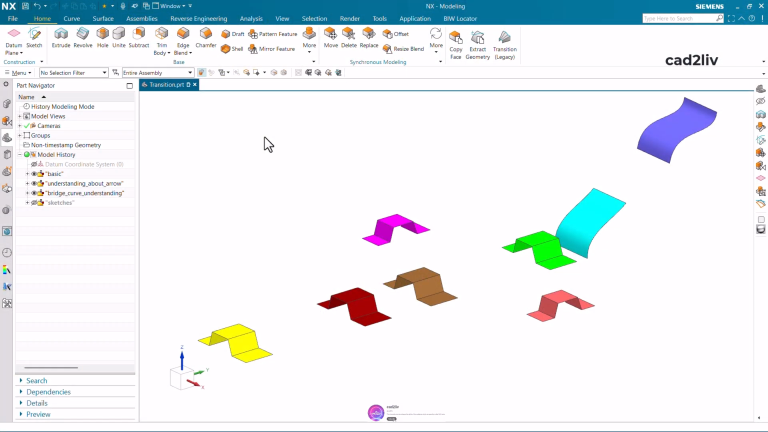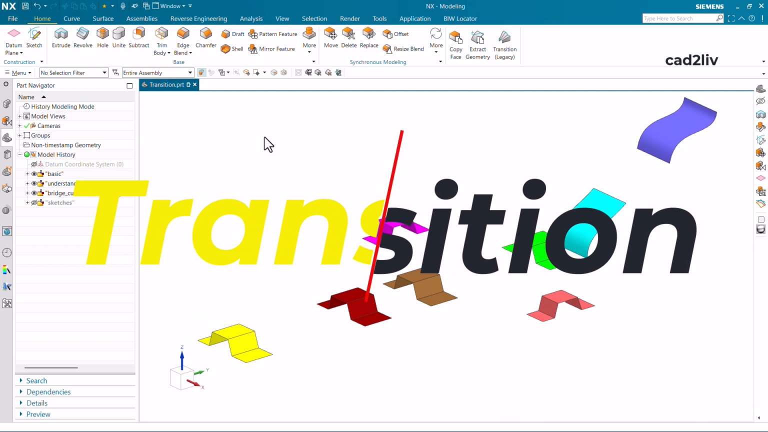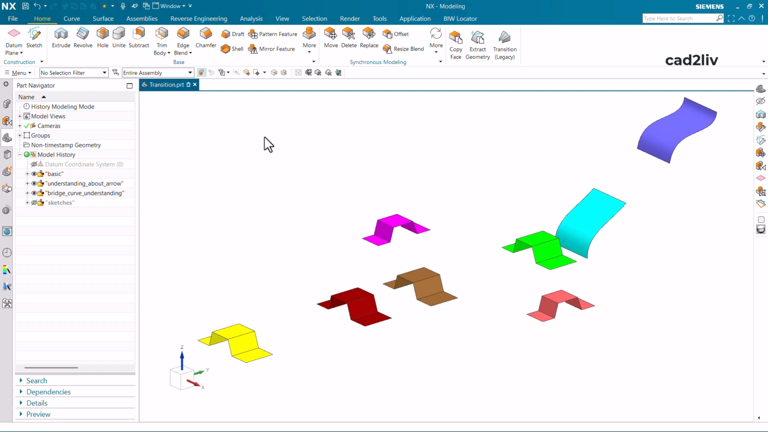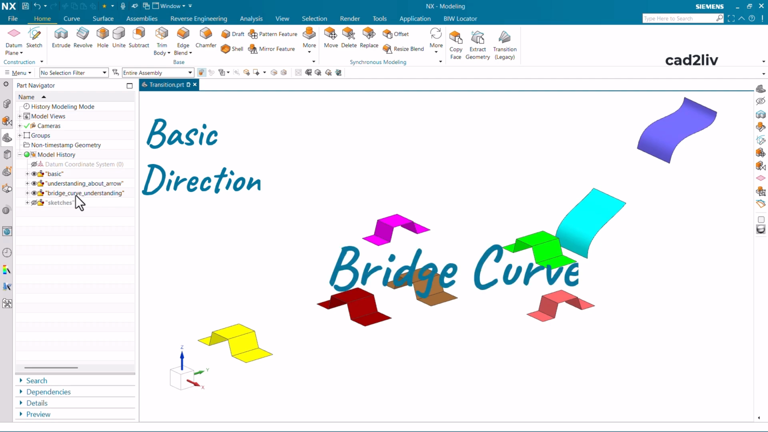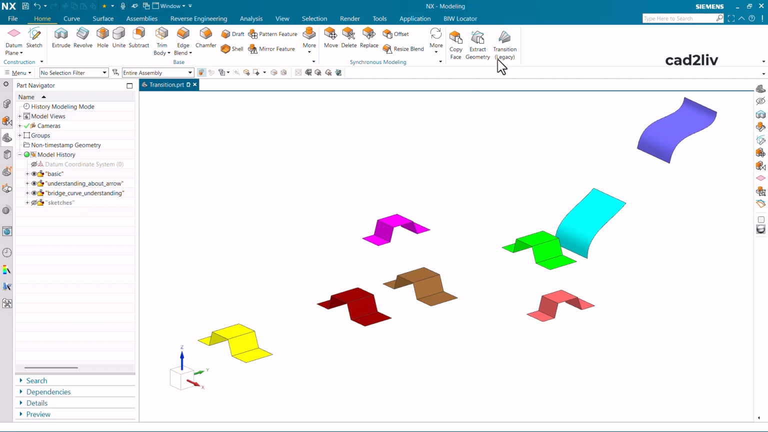Hello everyone. In this video, we are going to learn how to use the transition legacy command. In this tutorial, we are going to basically cover three parts: a basic understanding of transition, then how to control the arrows, and at last we are going to understand the bridge curve, like how the bridge curve is going to get manipulated in the transition command.